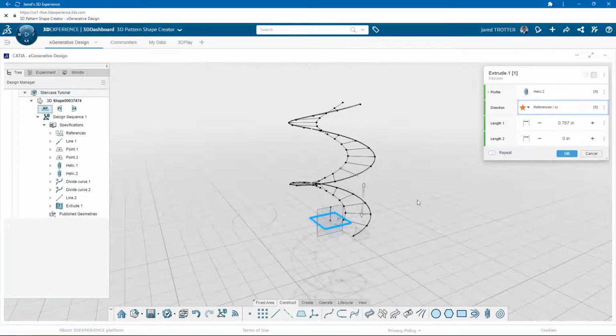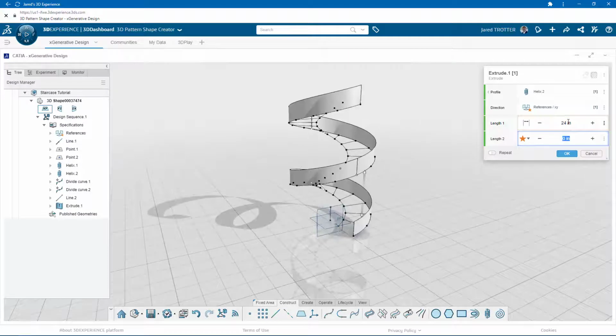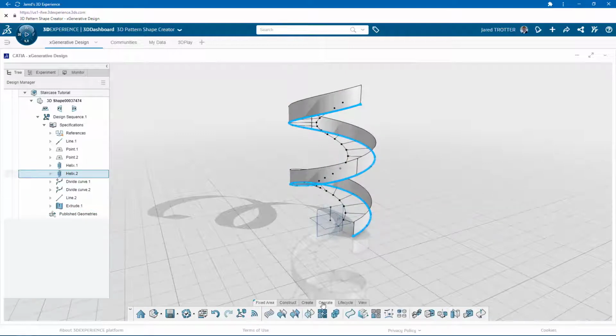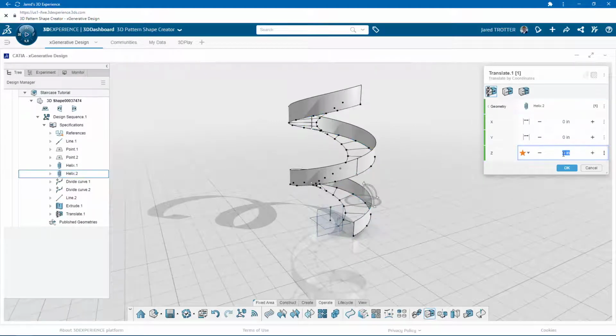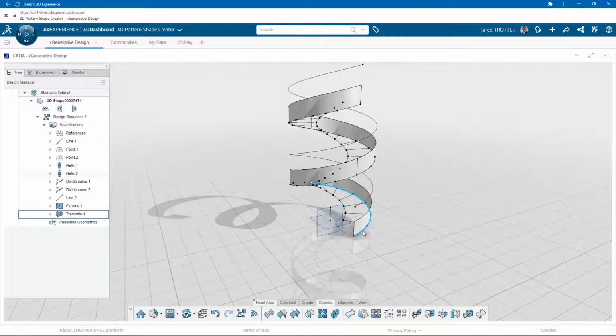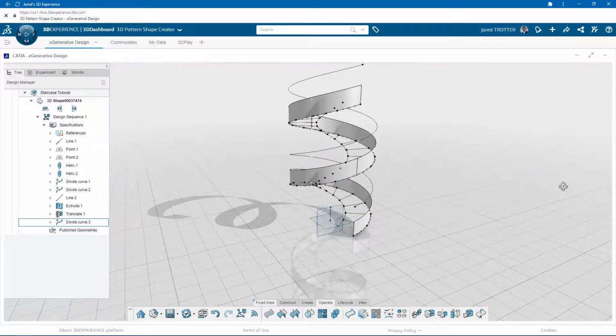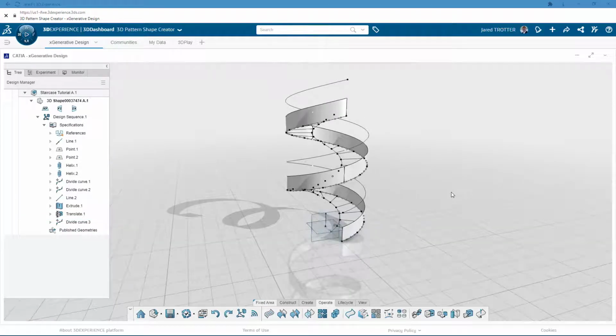I'll take the outside helix and use the extrude command to create a support barrier. This same curve can be used again for a translation move. I'll use this later for the handrail. Guardrails are another good addition, and I can use the divide curve command again on the same curve to generate the points. I'm creating this additional feature because I want more divisions for the rails than I do the steps.